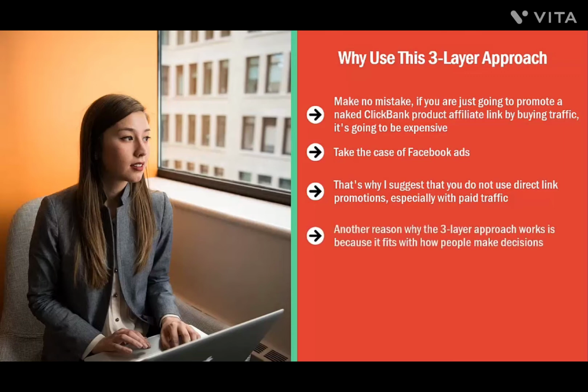Another reason why the 3-layer approach works is because it fits with how people make decisions. Let me ask you, when was the last time you bought something from a complete and total stranger? I would venture to guess that it has been a long time, if at all. You're not unique in this. Most people do not buy from total strangers. We buy from people we trust.